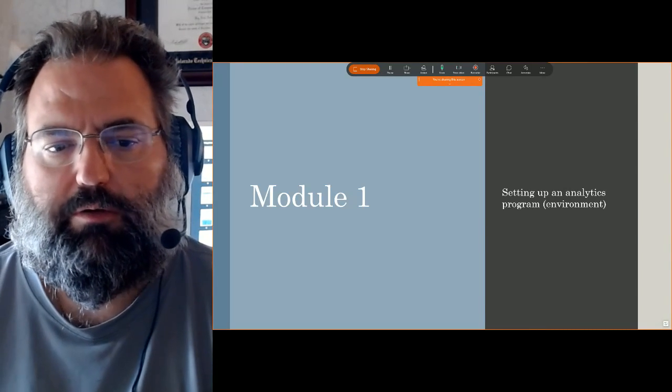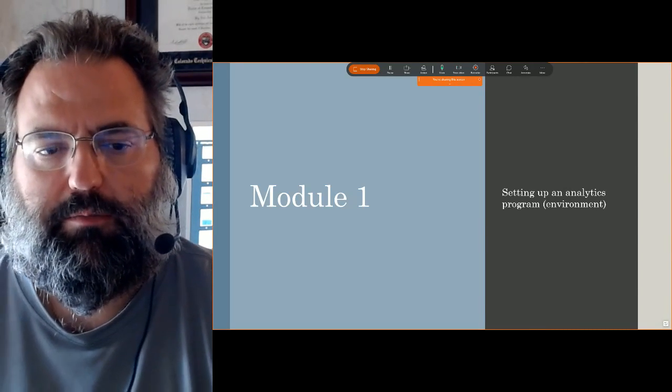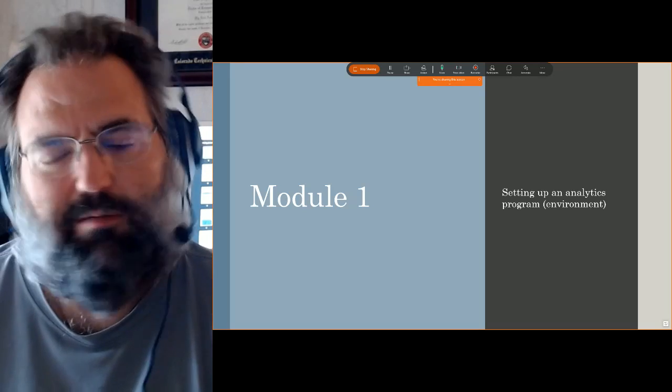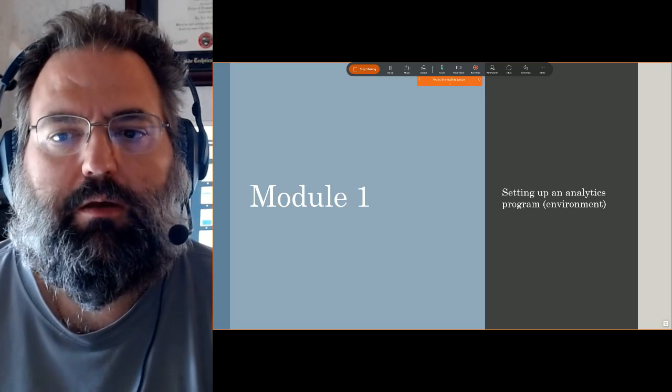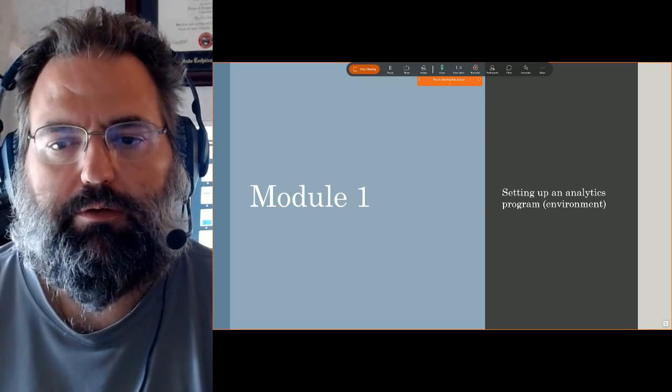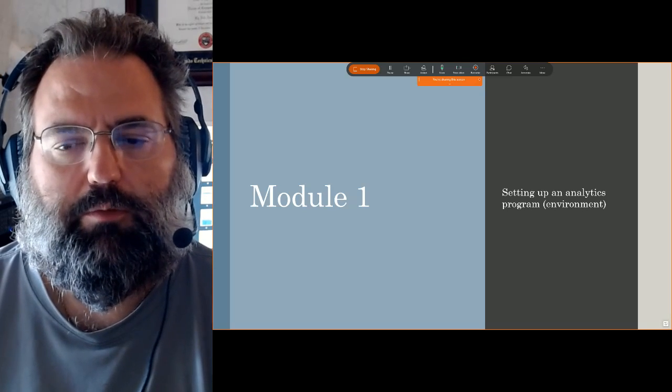So jumping into Module 1, it's all about setting up an analytics environment. The purpose of this is so that you have a place to do your work. Without an analytics environment, it's hard to do analytics, right? So this is relatively straightforward, but you do also need to follow through on the deliverables because there's a few more parts to it.